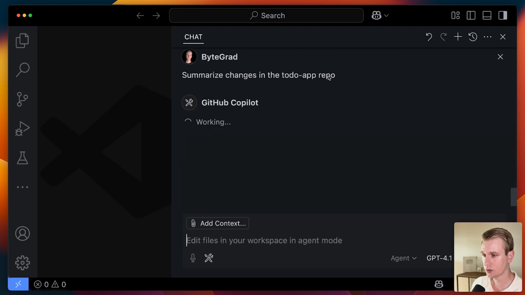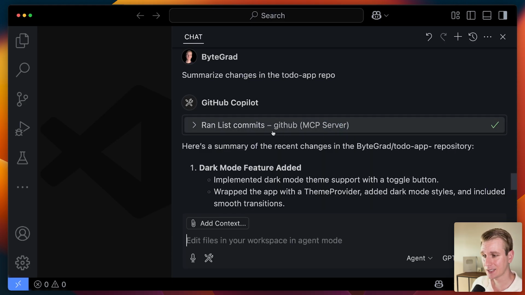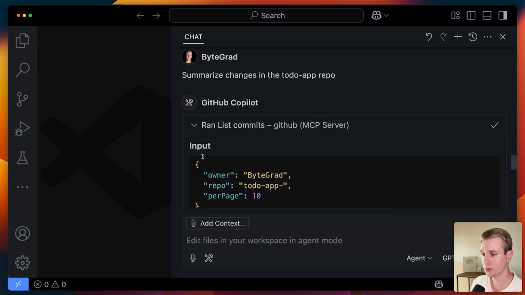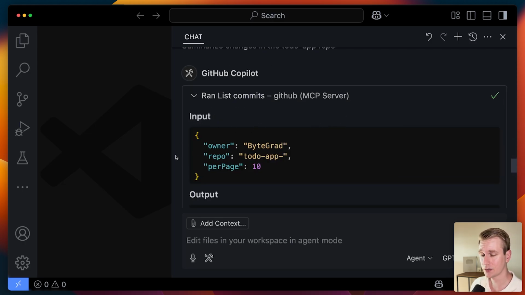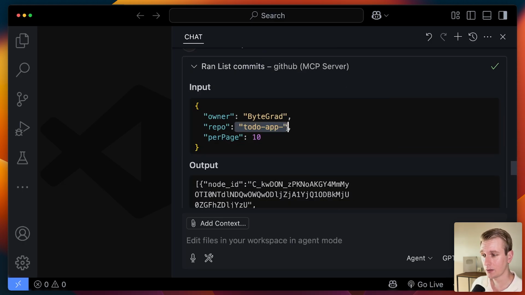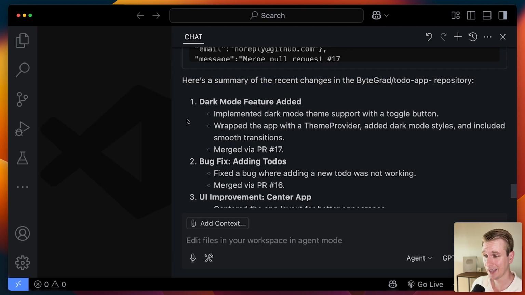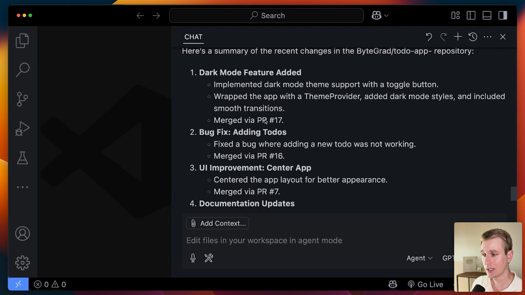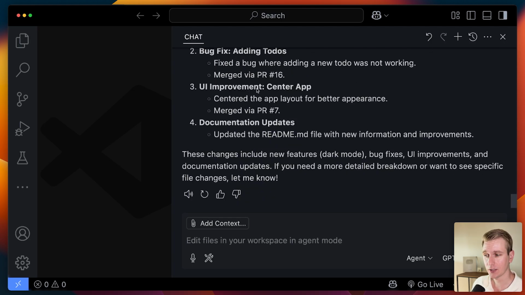So summarize changes in the to-do app repo. You can see it has already invoked the tool here, and it basically ran the list commits tool. So basically it's going to retrieve a list of commits for this particular repo. I got back a list of commits, and I get a nice output here that shows me the changes that were made to the repo.